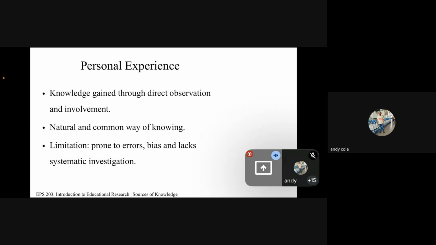All right, so let's look at some limitations of this. One of the disadvantages is that it is prone to errors, bias, and lacks systematic investigation. So one of the weaknesses of knowing through personal experience is that it is prone to errors.